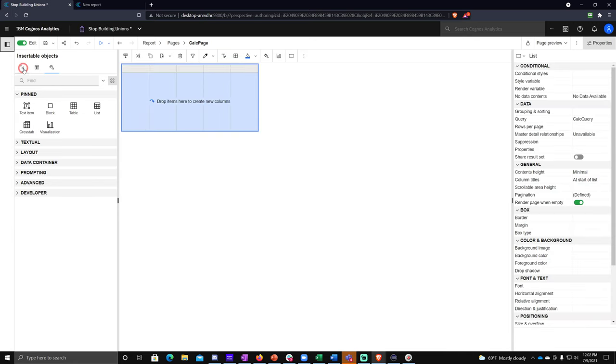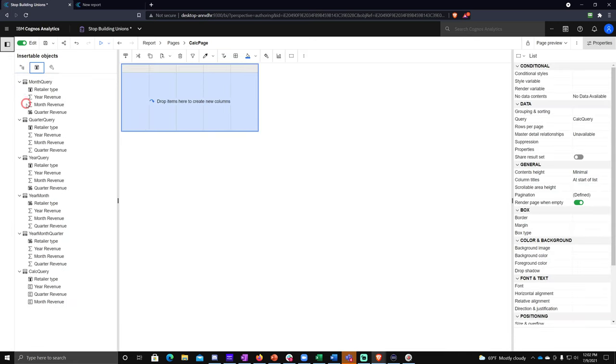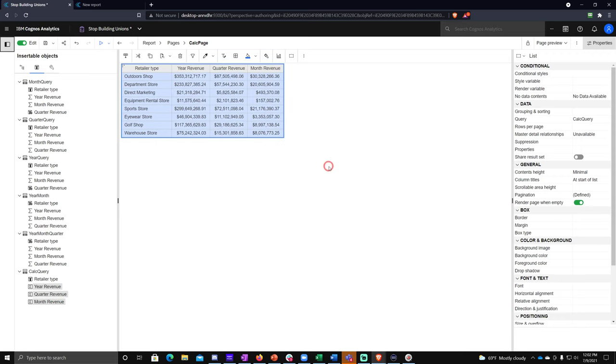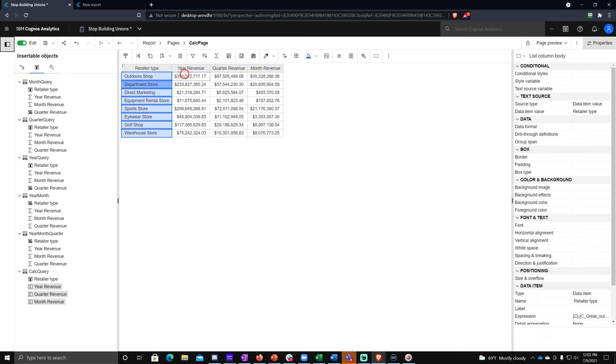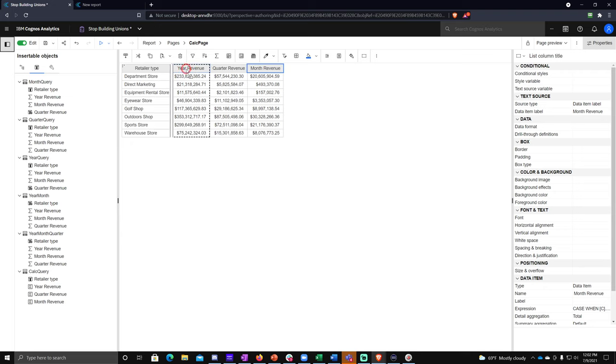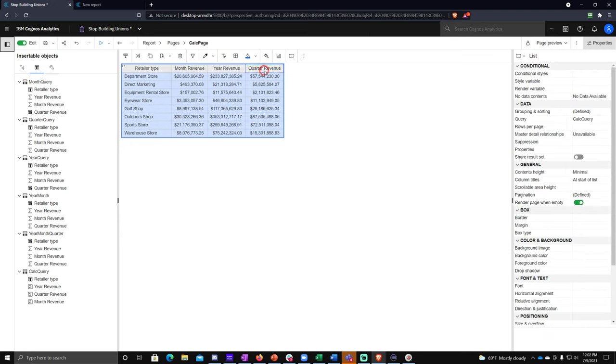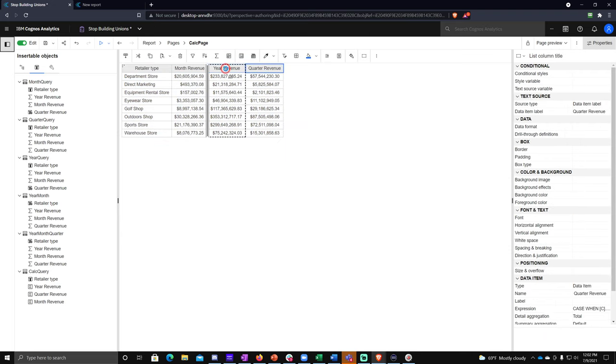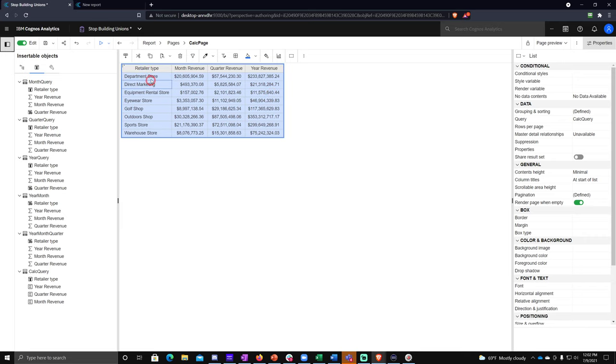Looks good. Let me go in and look at my available data items here, and you'll see as I add these in that we have the same data. It's the exact same data that we had before, okay? In order to prove that to you, sort this in ascending order, and we'll get this in the right order. So it's month, quarter, year. Okay, month, quarter, year, retailer type.